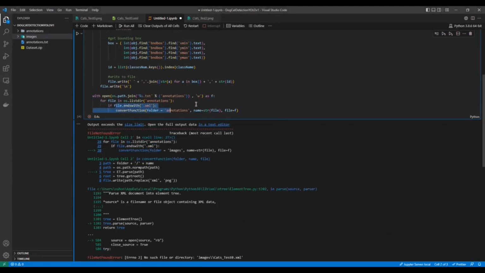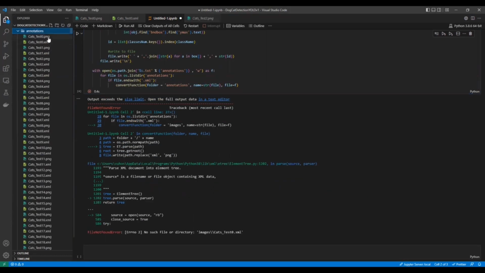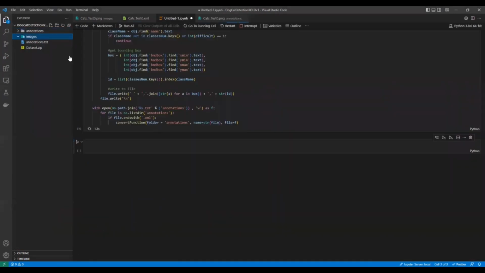That's why I do endswith XML here, because it's a mix of XML files and PNG files. So we got that. Let's see. Oh, it's loading. Okay, we got that. PNG and then XML. Alright, now let's run that.